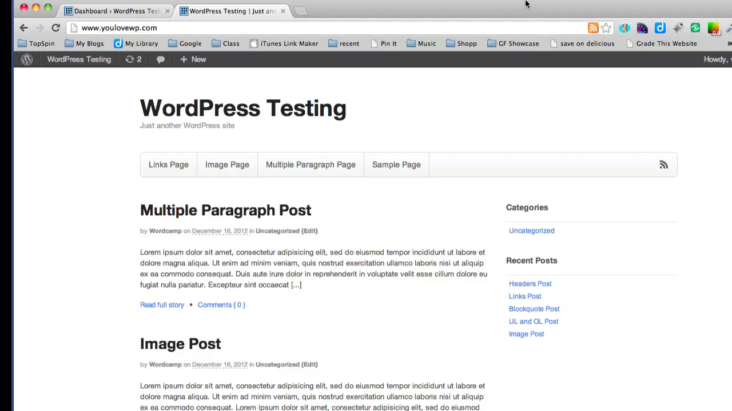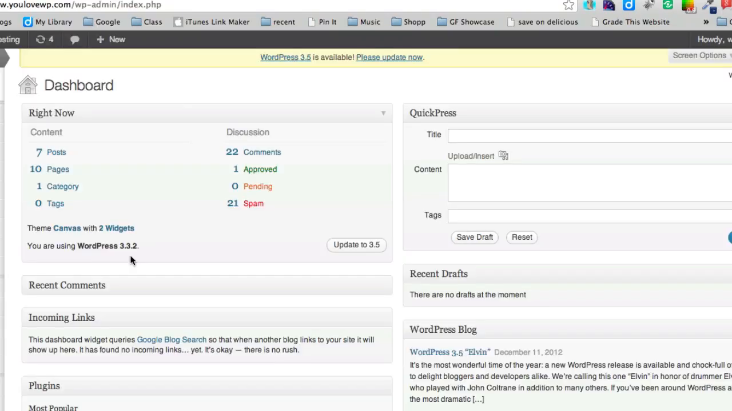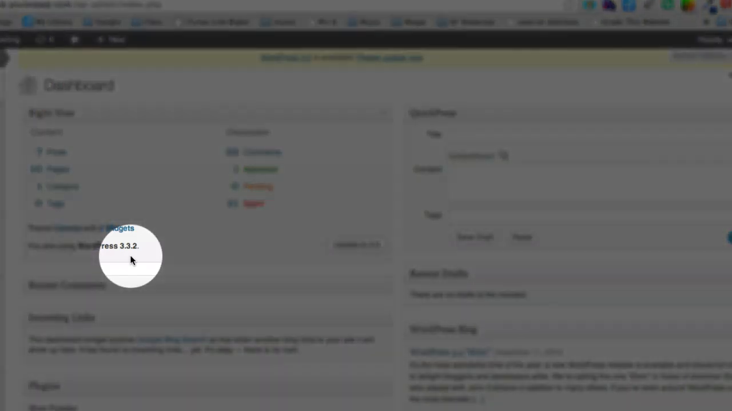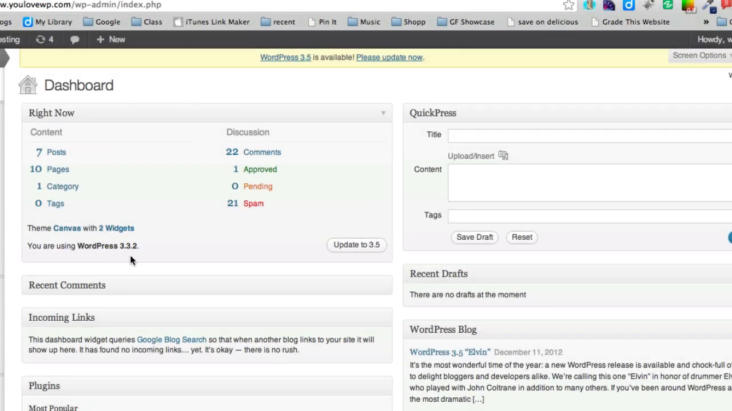So here's a live site that I have running. It's just a testing site. You can see it's actually running WordPress 3.3, which is a slightly older version of WordPress. Whenever you're updating WordPress, you should be cautious. But the bigger the difference in versions between your current site and what you're upgrading to, the more cautious you have to be, because there's going to be more changes involved.